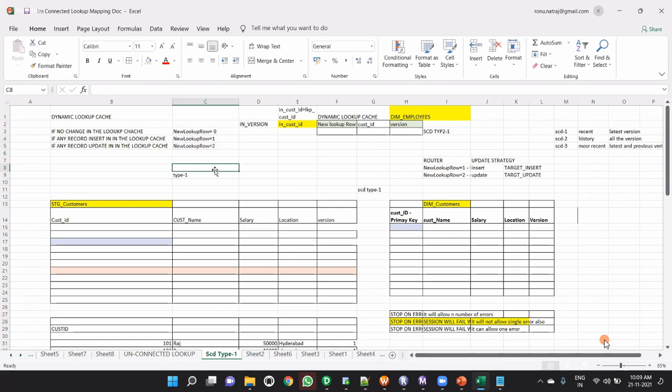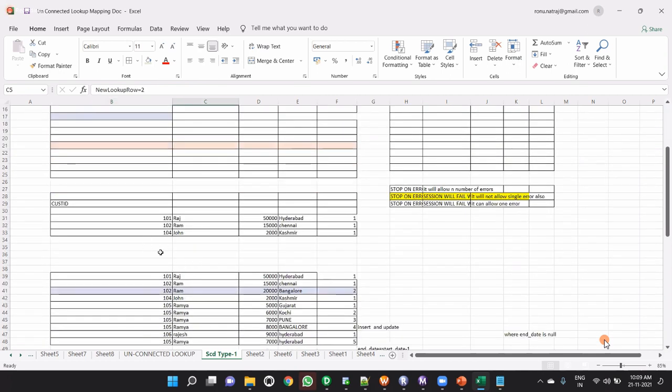Okay. Whenever it is 0, that means there is no change in the lookup. Whenever any record is inserted in the lookup cache, it will become 1. Whenever any record is updated in the lookup cache, it will become 2. Now we will do it. Okay, how?